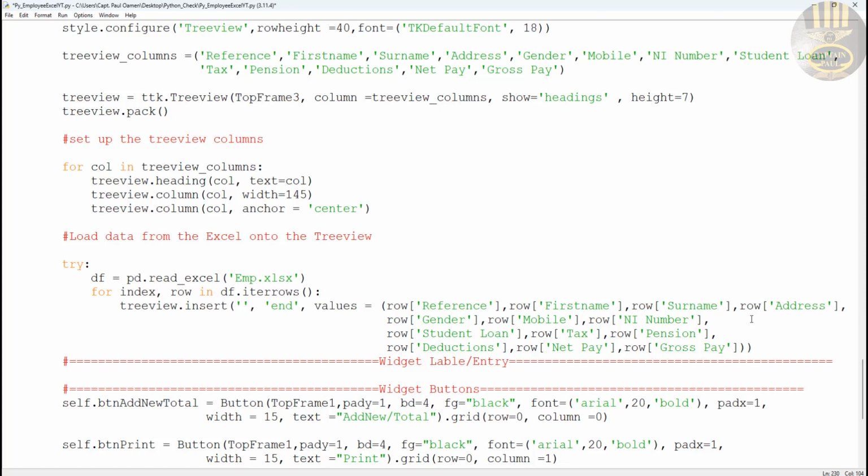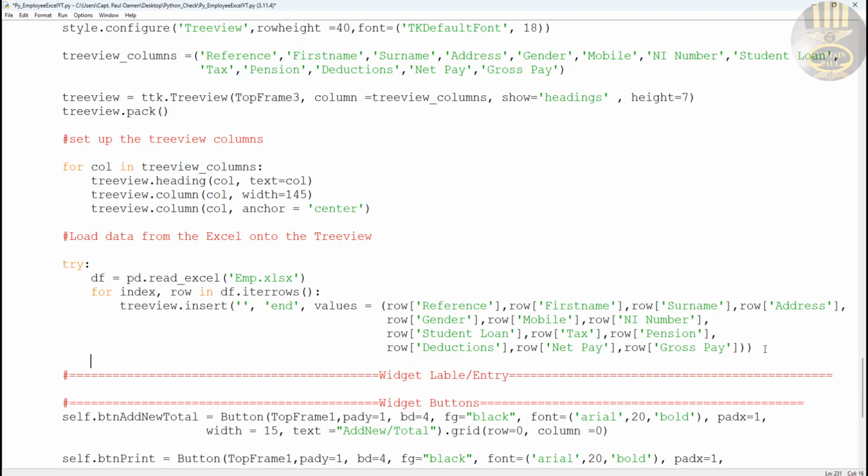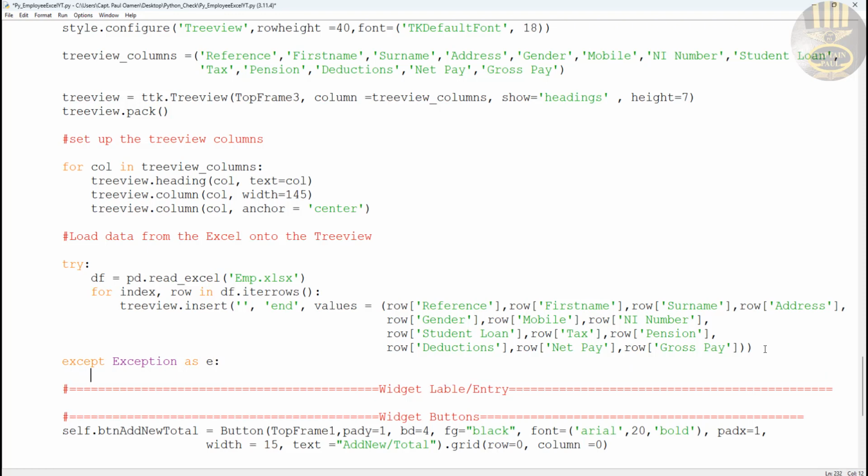All right, I hope that is correct. Now the next thing I want to do is, I have a try here, so I'm going to use an except statement if there's any error. So let's come back down here. In case I run into an error, I want this exception as E, to display the following message.